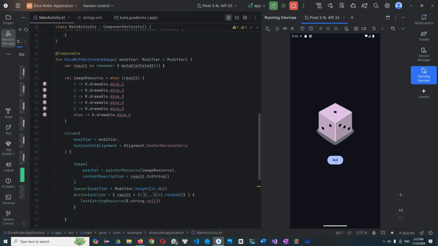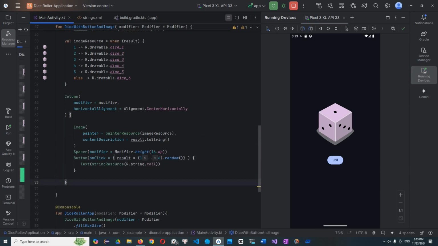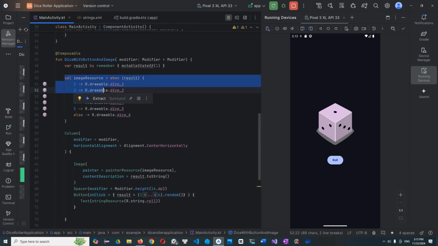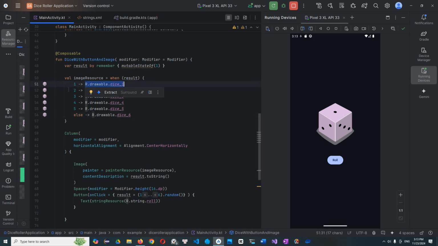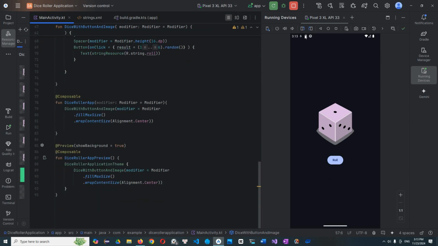Okay, whenever we click the button, the onClick will update the result, and in the result we use the random function. The random function chooses from 1 to 6, and we pass the condition. If it's 1, we'll display dice 1. If it's 2, it displays dice 2.